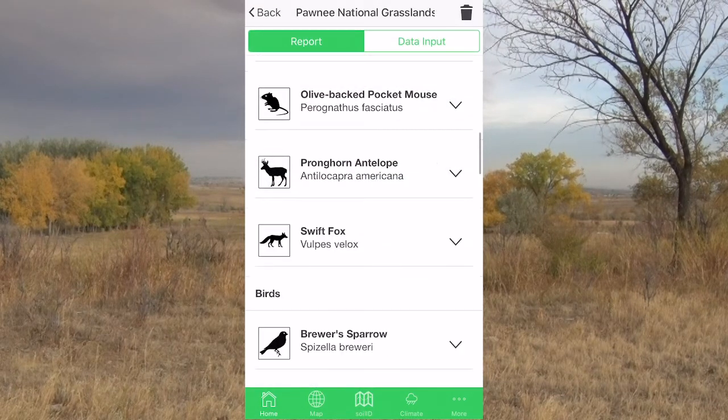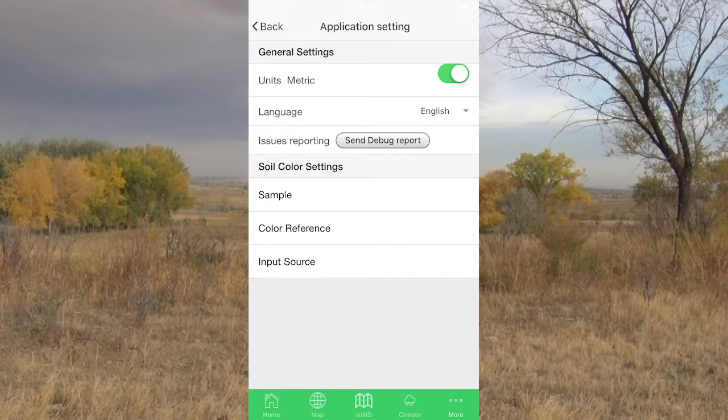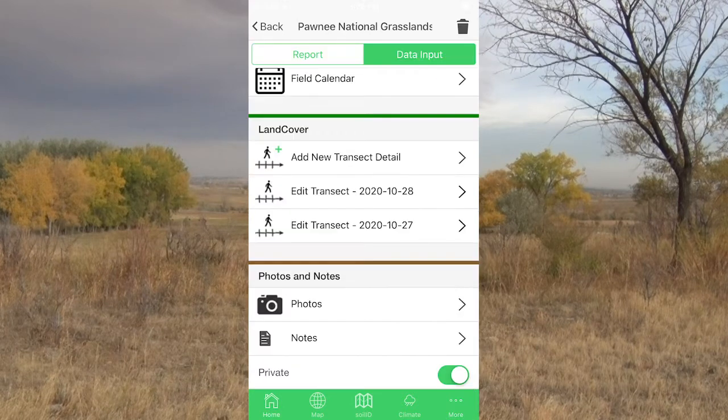After reading the fact sheet, you can return to the LandPKS app to continue exploring your habitats. For further information while using the app, be sure to click on the question mark text. Language, units, and other app settings can be easily changed by tapping More in the bottom navigation. For those who would prefer not to share their data, all LandPKS sites can be marked as private.